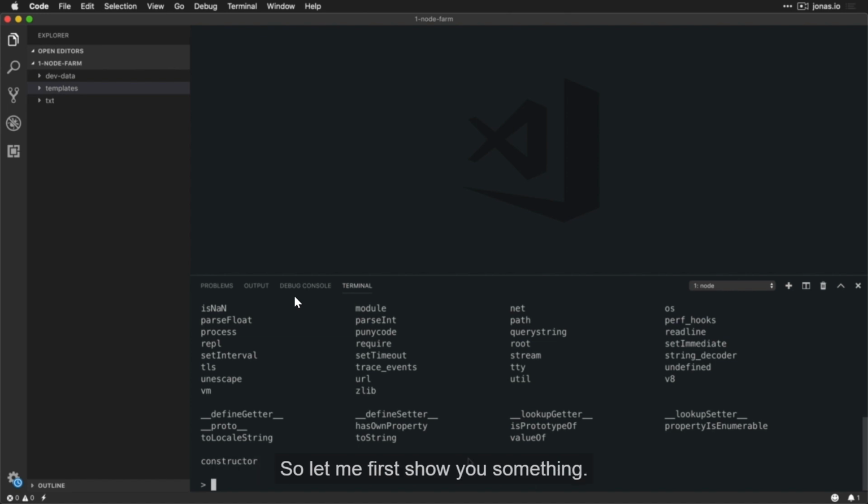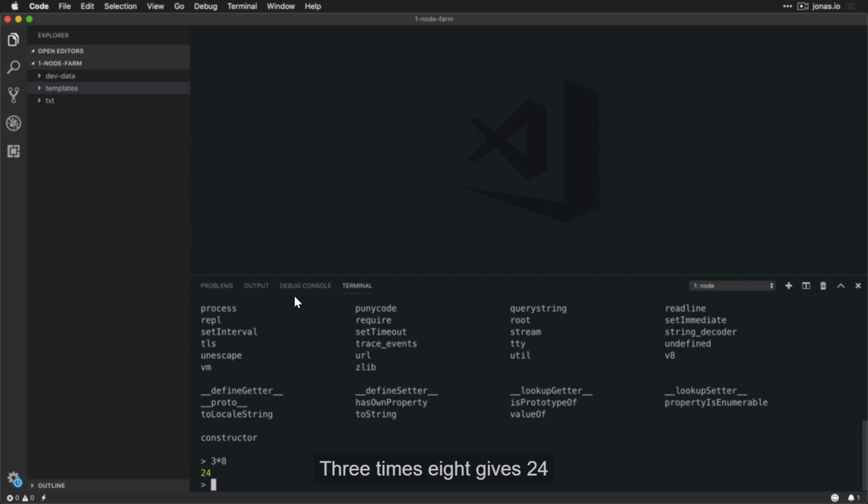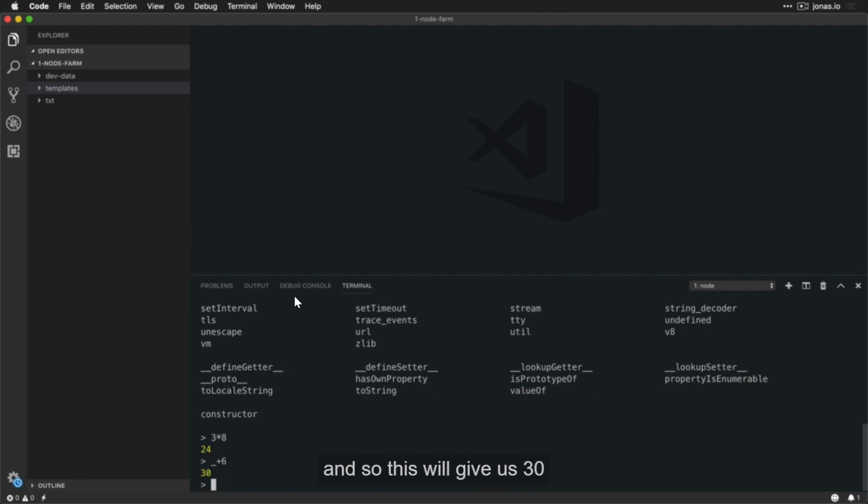So let me first show you something. So another calculation, for example, 3 times 8 gives 24. And now we can use underscore plus 6. And so this will give us 30. And so that means that underscore is basically your previous result. So we had 24, and so underscore here is 24 now. And 24 plus 6 makes 30. So if we now did underscore minus 30, that will give us 0, right?